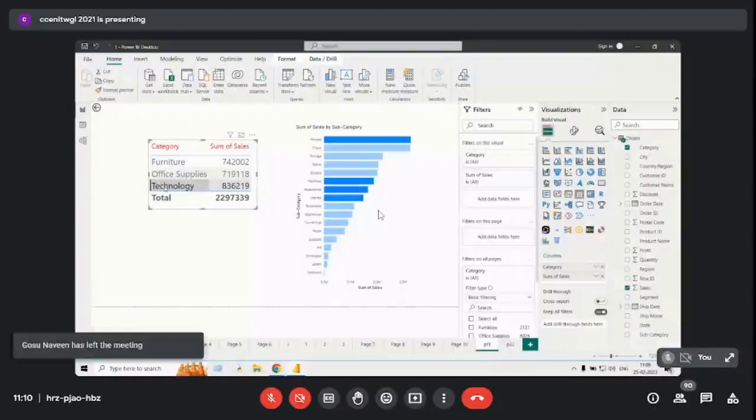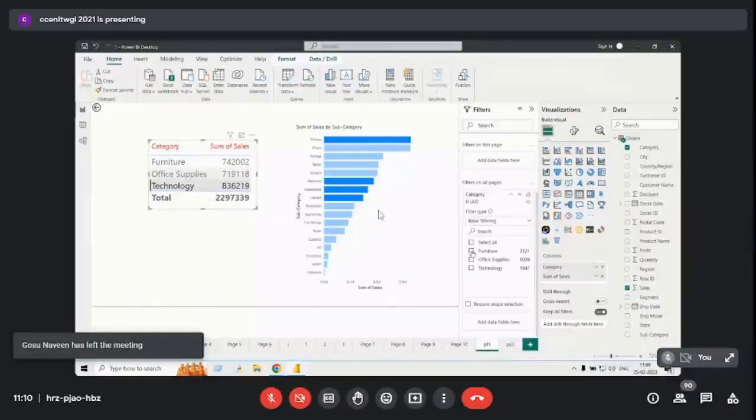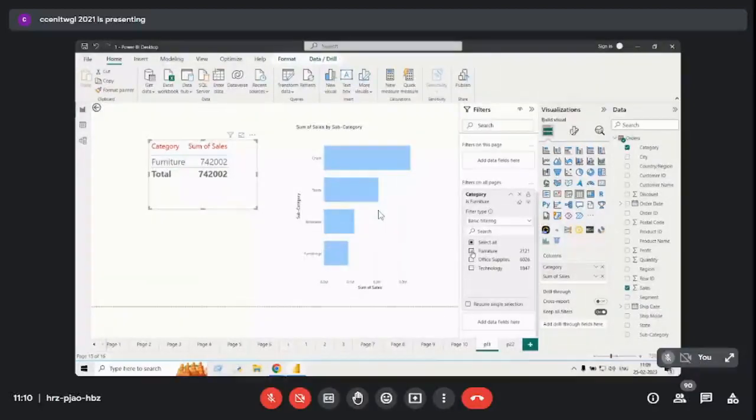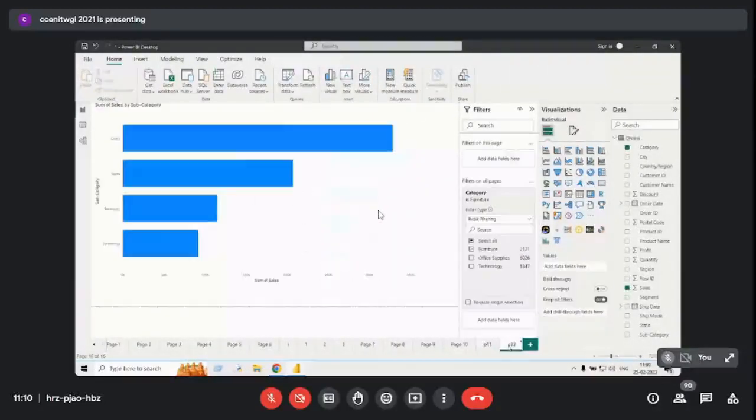On the technology. Now, I'm simply selecting furniture, you see. So this is only the furniture on this page and only the furniture on this page. In this way, the reflections can be done.